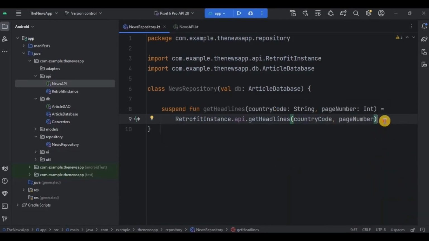And now see, suspend makes sure that all this operation is running on a background thread. Then we have a function getHeadlines with its parameters as countryCode whose data type is String and pageNumber whose data type is Int. And then inside it, I have called the getHeadlines method which is present in API. And that API is present in the Retrofit instance.